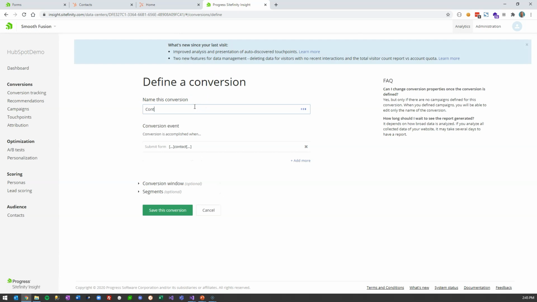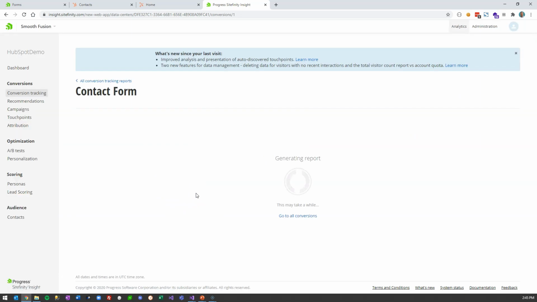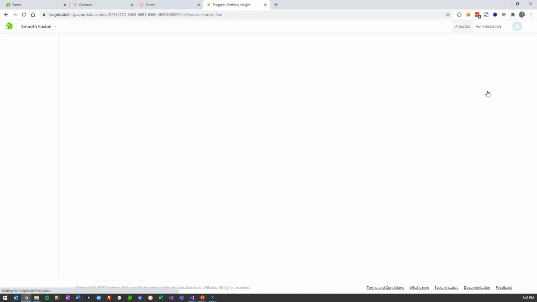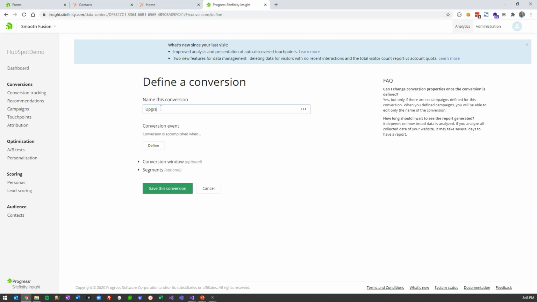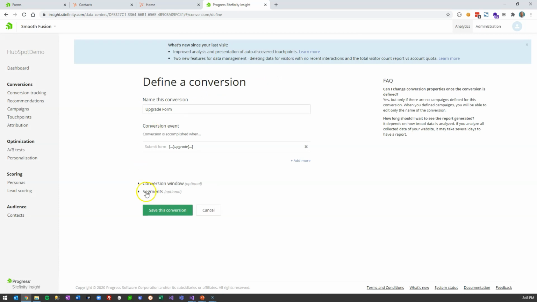And I'll just call this contact form. And these are optional. We won't go into them right now, but we'll just leave the defaults for that and save this conversion. And then we also want to know if somebody converted through our upgrade form. So I'm going to define another conversion, upgrade form, submit a form, part of the URL, upgrade, and done.